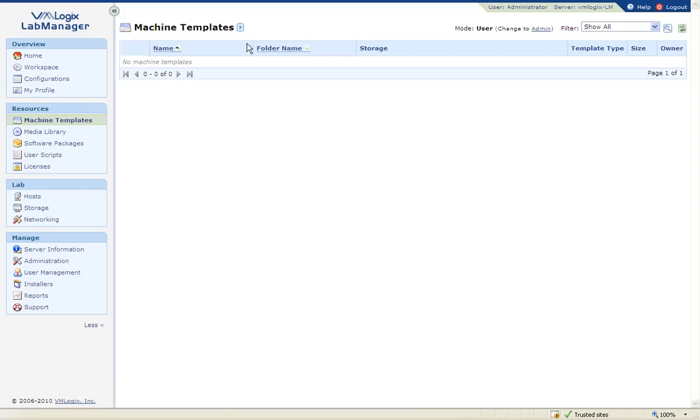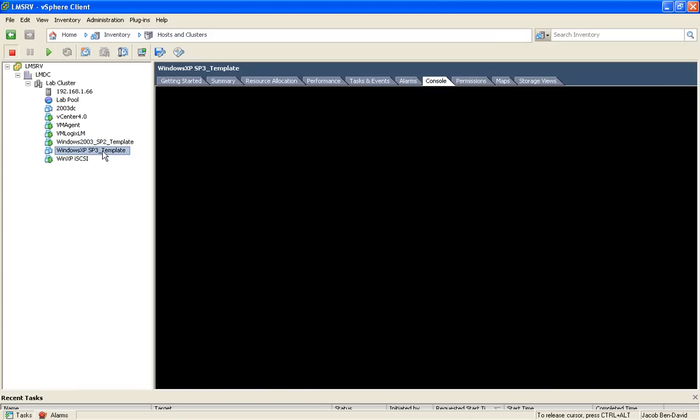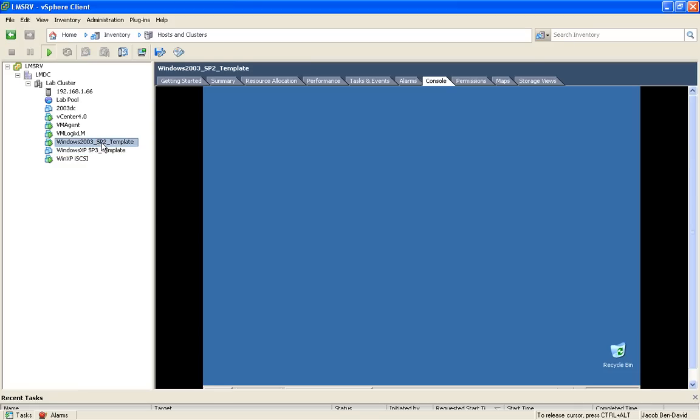Before we go into the product and show you how you import machine templates, let me load my vCenter. As you can see here in my vCenter, I have two machines that I designate to use as machine templates. One of them is Windows XP, which is turned off, which is a requirement in order to be able to import a VM into LabManager. And I have a machine that I'm about to prepare to import into LabManager.